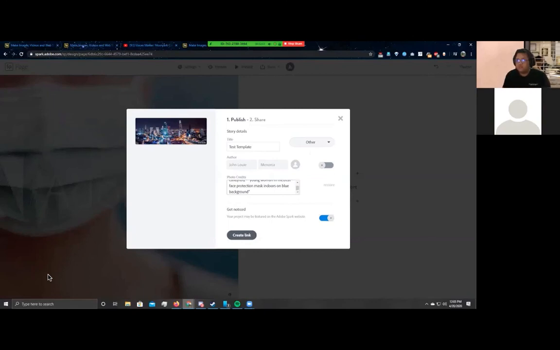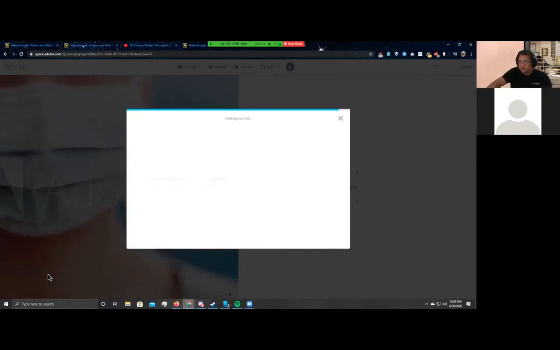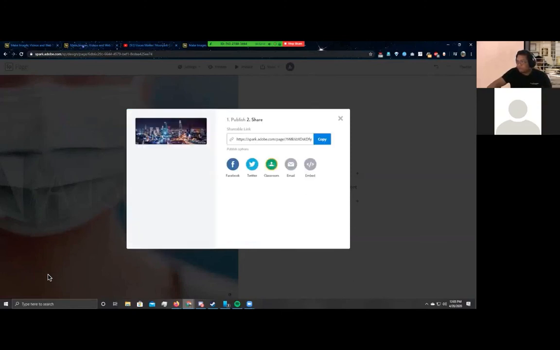Photo credits: if you're using stock images directly from Spark, it will automatically put in the credits for you. But do note that if you're not sourcing directly from Spark, you've got to attribute properly. Get noticed: turn it off if you don't want them to feature it on Adobe Spark's highlights page, and then it will create a link for you to share. And boom, there you go.